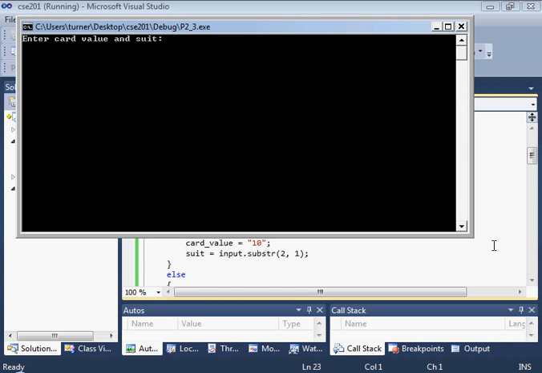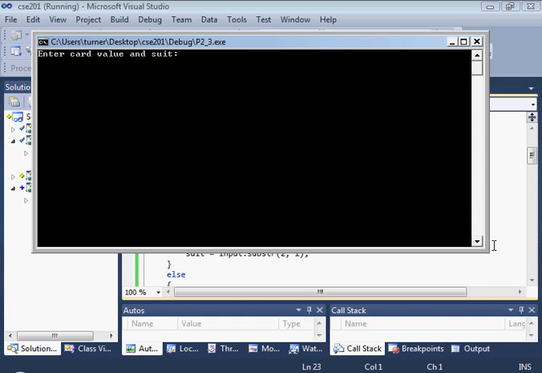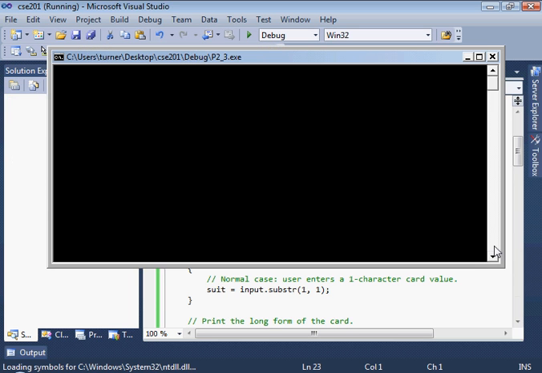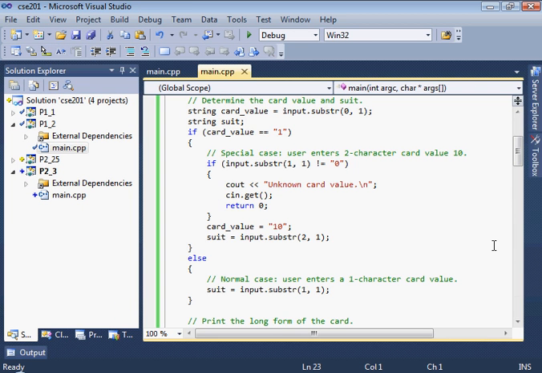What did I have? I had a 14 of spades. Unknown card value. Now we got it to work, right? Let's see, a 10 of T, 10 of unknown suit. And then let's suppose we have a 10 of clubs. We got it. All right, that's it. We finished.